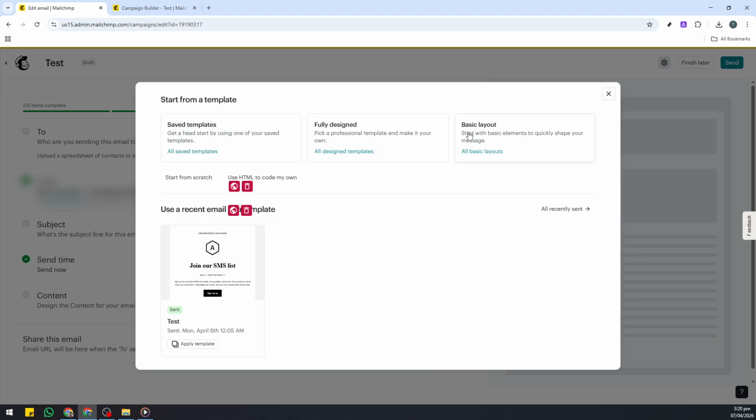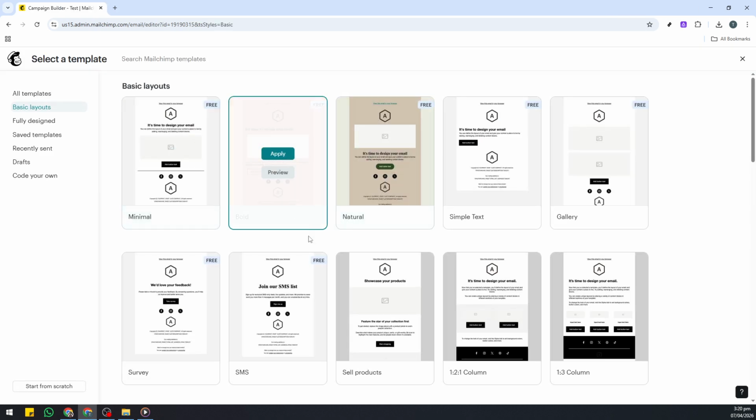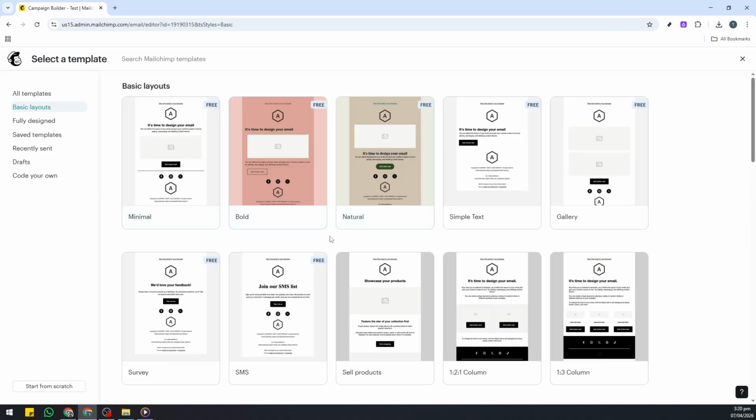You'll see a variety of starting points. Select Basic Layout. The basic option is a clean, flexible foundation that avoids unnecessary styling and lets your brand lead the way. It's perfect if you want full control over structure and content without wrestling with heavy, pre-built designs.